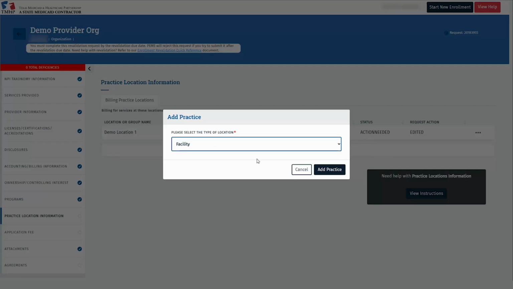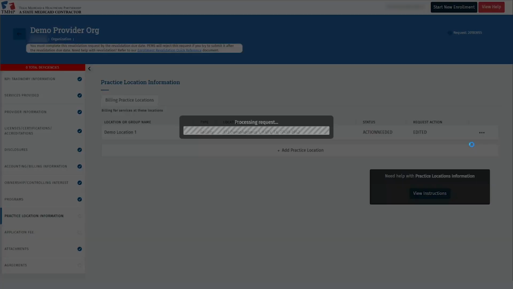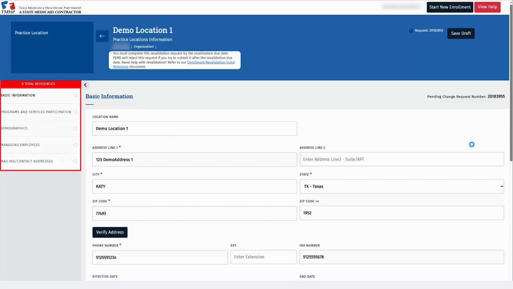To revalidate a practice location, start by clicking the 3 dots on the right and select Open. Now we will see 5 tabs on the left. These are the Basic Information, Programs and Services Participation, Demographics, Managing Employees, and Mailing Contact Addresses tab. We will need to confirm the information in each tab for each practice location. Start with the Basic Information tab.